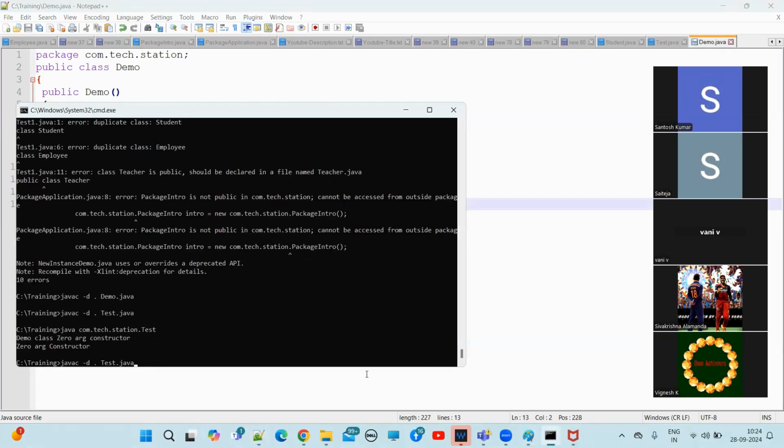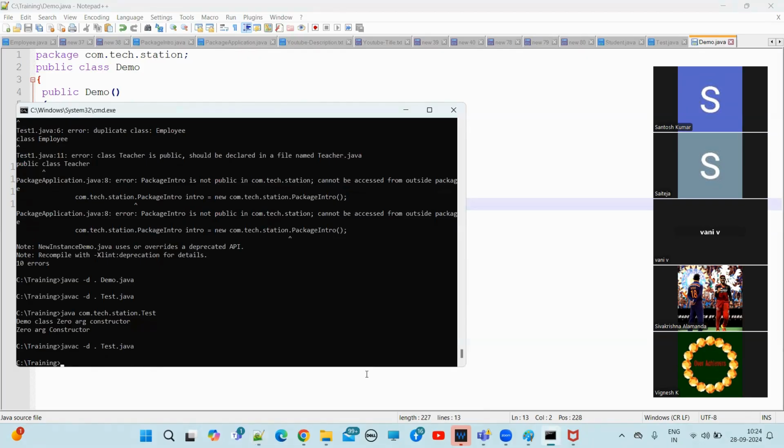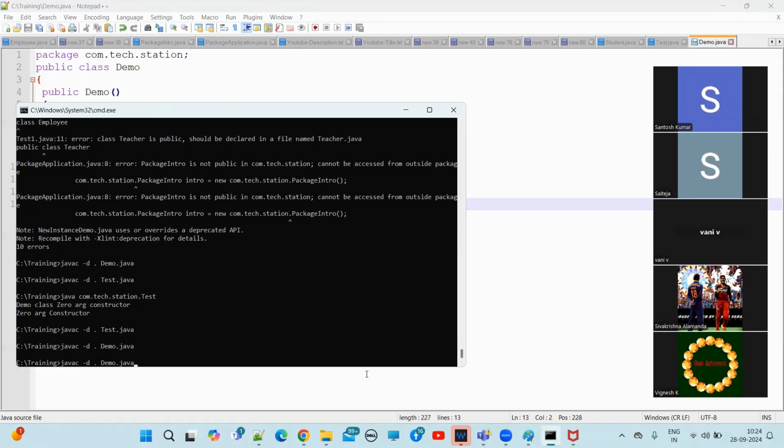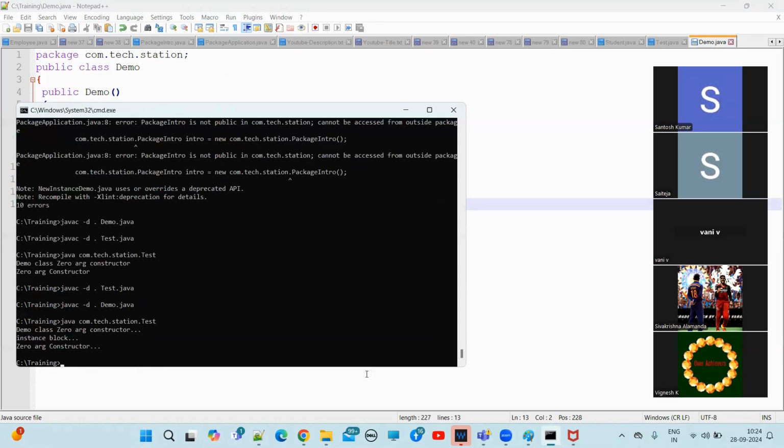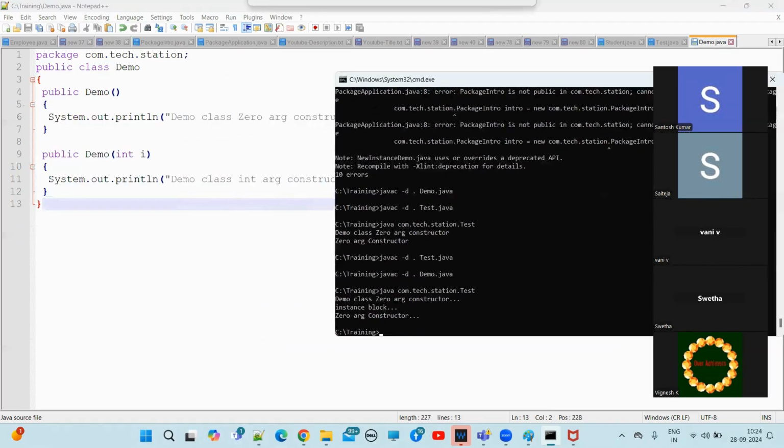Now let me compile one more time. First javac Test.java. Next javac Demo.java. Now execute java Test. See what the output is now: Demo class zero arg constructor, later instance block, later zero arg constructor. What do you understand by seeing this output? I'm showing you practically, guys. Which one is executing first now?